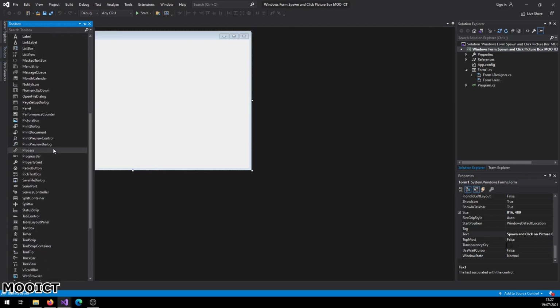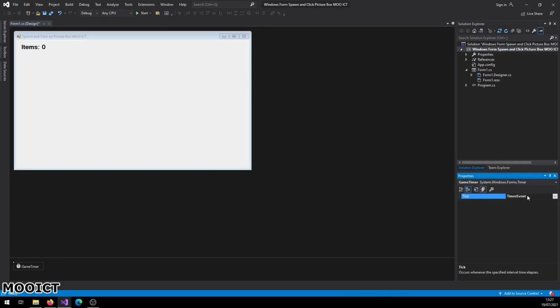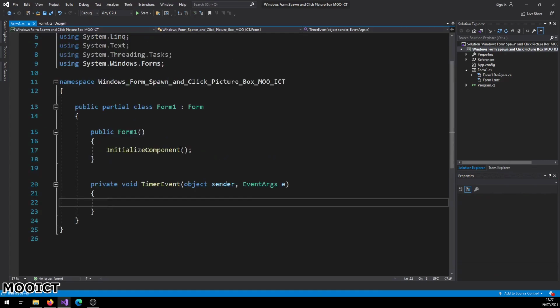Okay, we need a timer. So drag and drop a timer to the form. In the properties window for the timer, change the name to gameTimer. Change the time to 1000, so it should tick every second. Change enabled to true. Now if you click on the little lightning bolt icon, we should be able to add an event. So type in timerEvent and press enter. So now the timer event has been added to the timer.